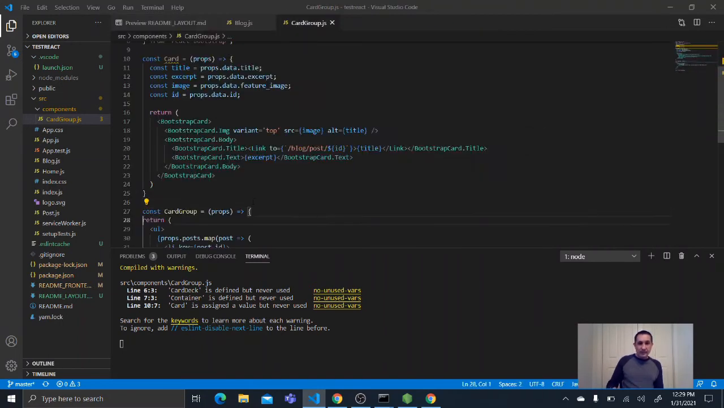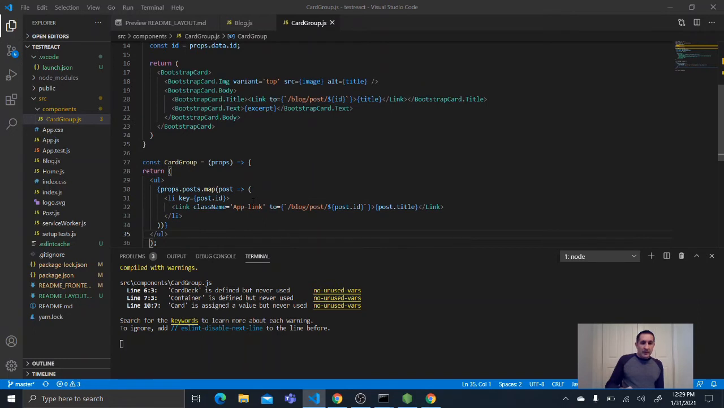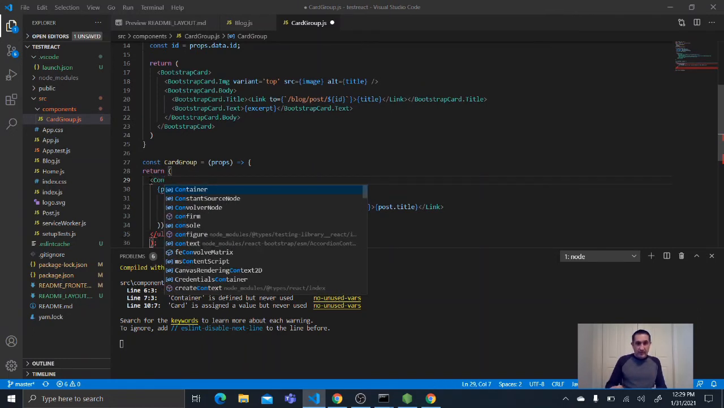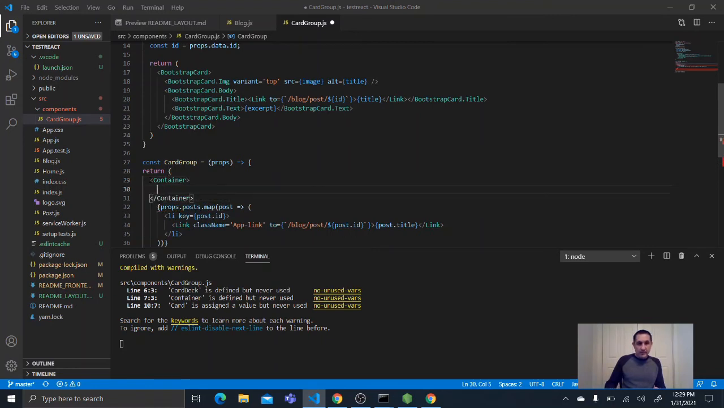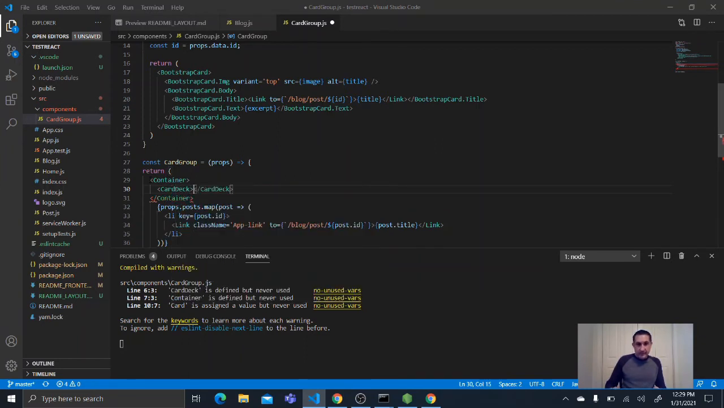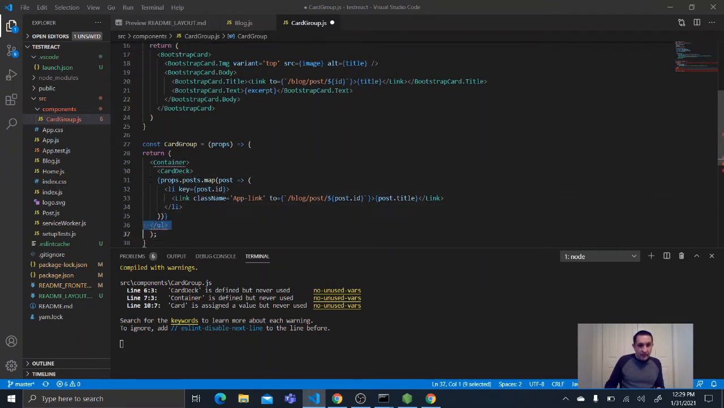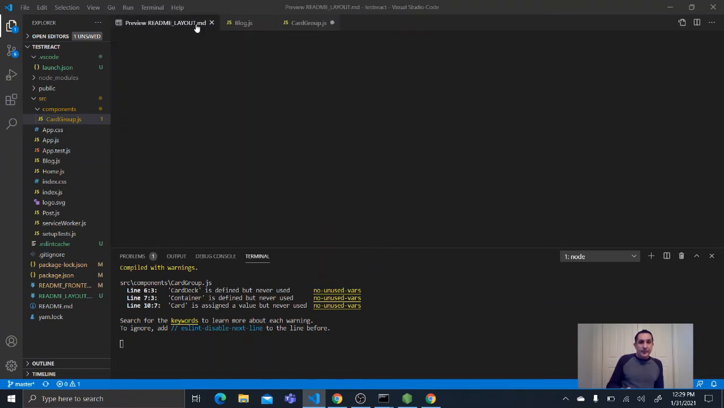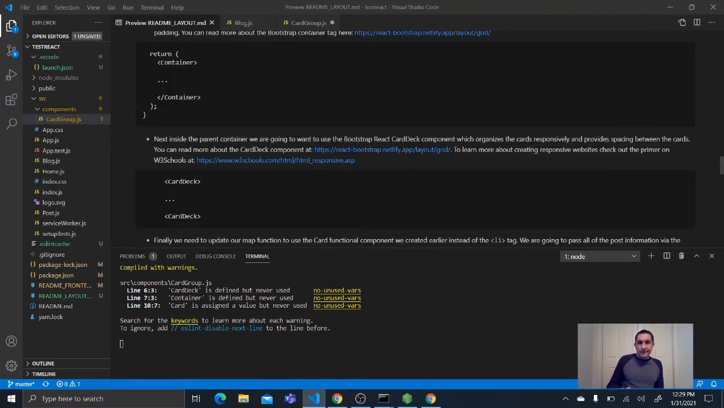So we'll come down, and we're going to change our unordered list to container. And inside the container, we're going to have a card deck. And now let's copy these two, come down here, and replace this guy. And we'll just fix that. Okay, let's head back. We'll scroll down.